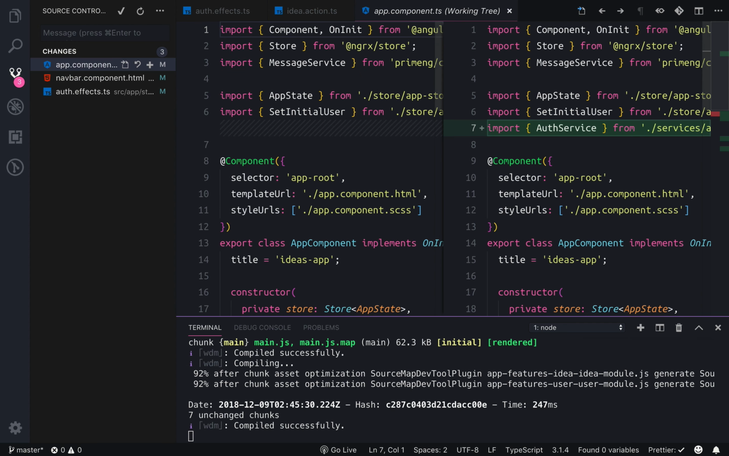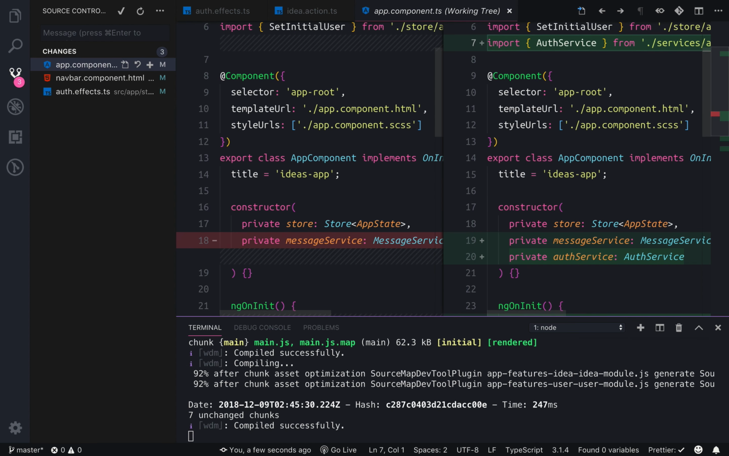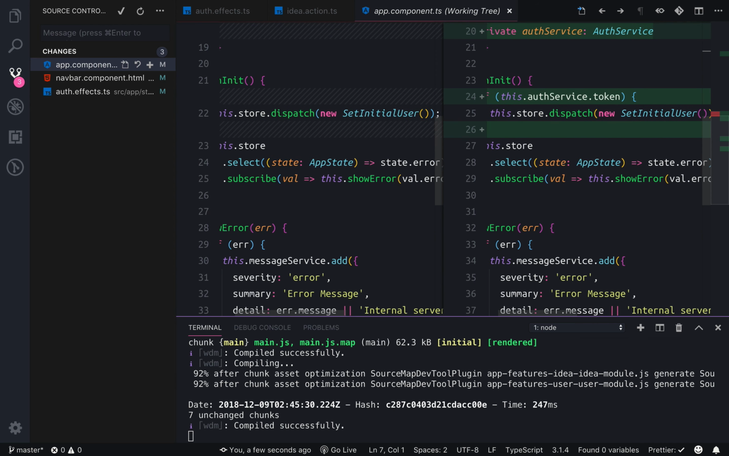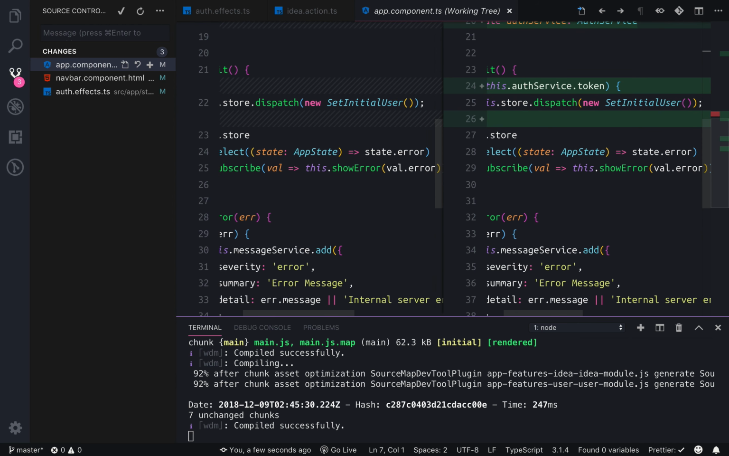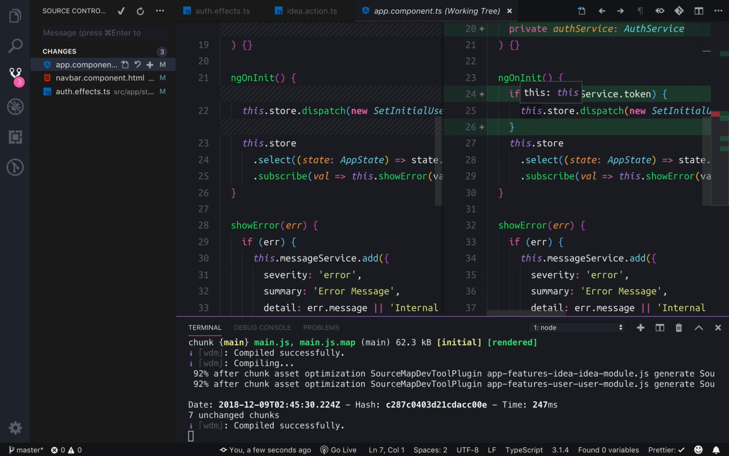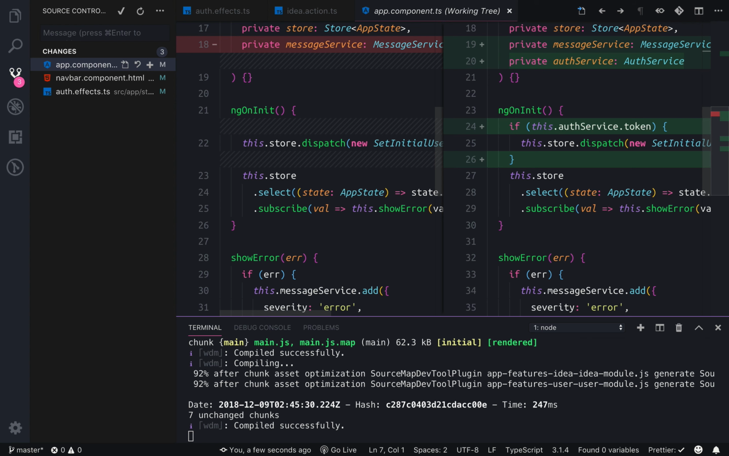And then finally, in the auth component, so in the root, we just added a little if statement here. If there's a token, we're going to set the initial user. If not, they're not going to get an error on startup just because they're not logged in. So that is just some quality of life improvements.